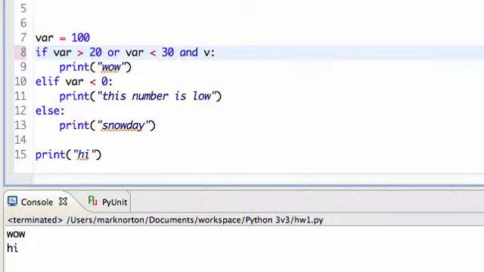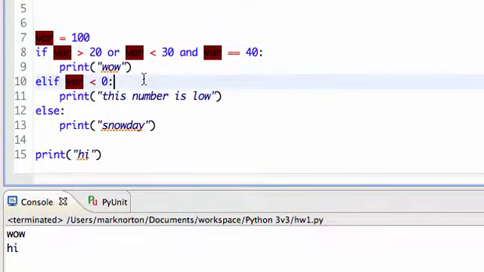I can say and var is, let's do equal to 40, and I'll run this program. But what is happening here is that it's just checking if var is greater than 20, and then it's executing.